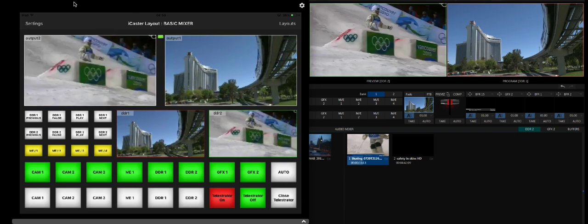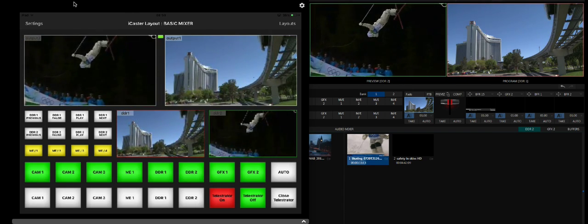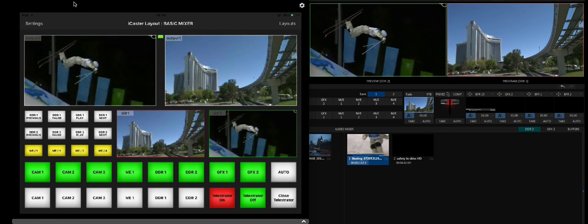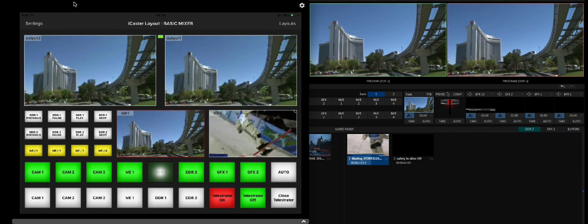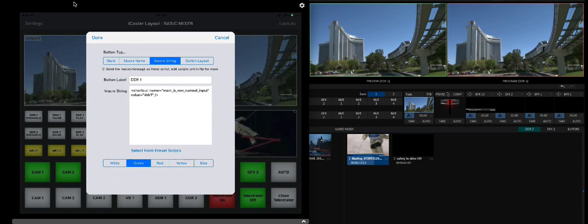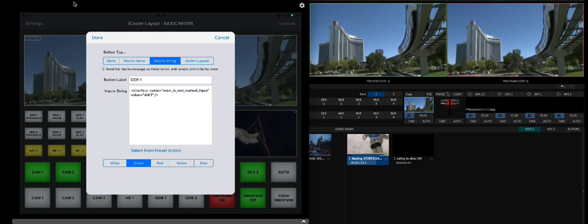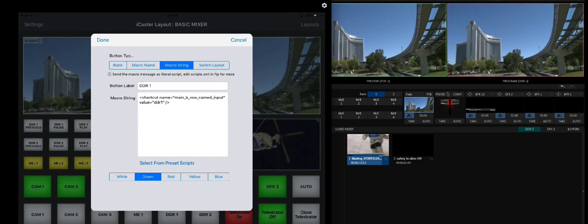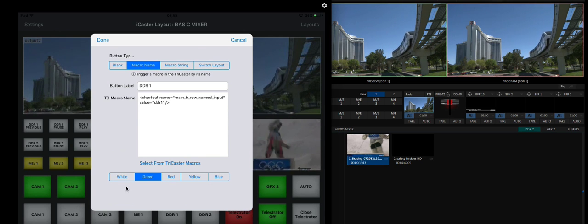Now, if you want to edit what the buttons do, all you do is click and hold. So if I press and hold on DDR1, it will pop up a window that shows me what that button is doing. There are several different ways to program the buttons. One of the easiest, probably the simplest way, is to call a macro name.